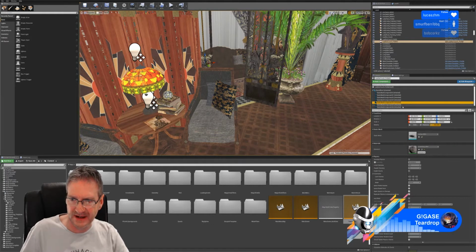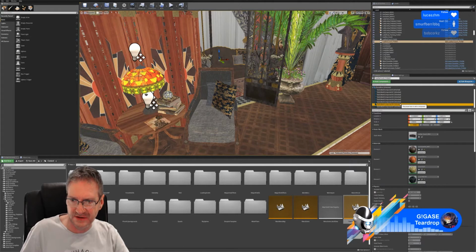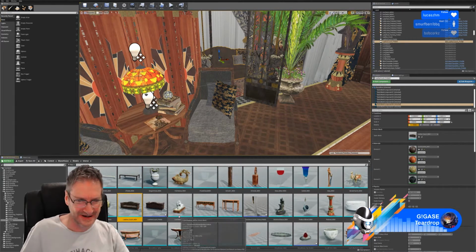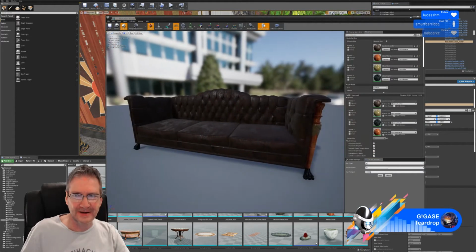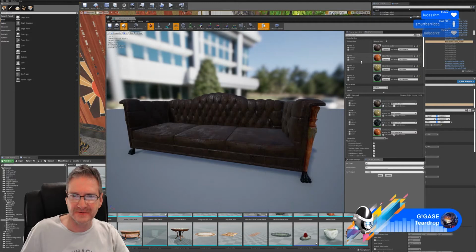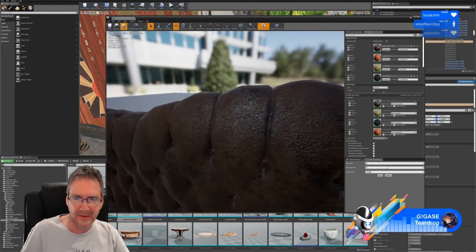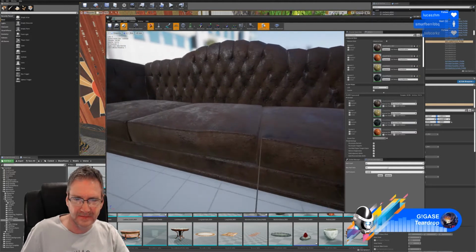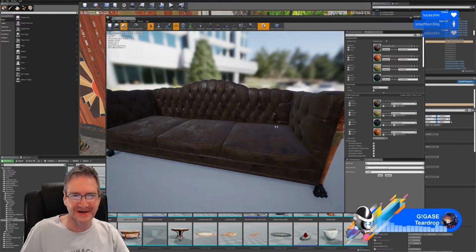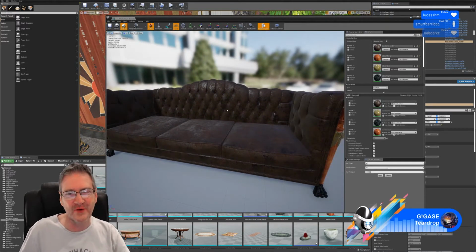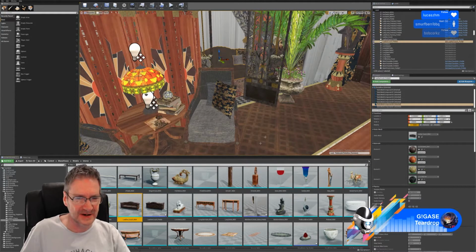I'm just looking through here to see how many materials are on the couch. Okay, the couch here has 4. So let's try the couch. So again, we've got 4 materials on the couch. This ratty old couch. I did want to make it look like it had been worn and used quite a bit. Let us give this one a go.